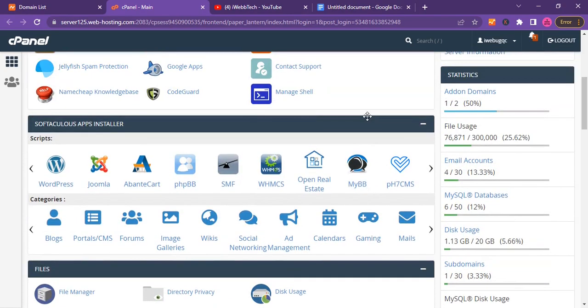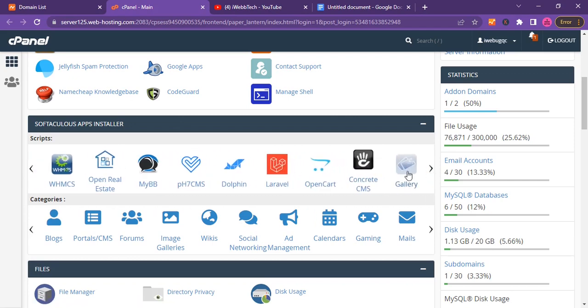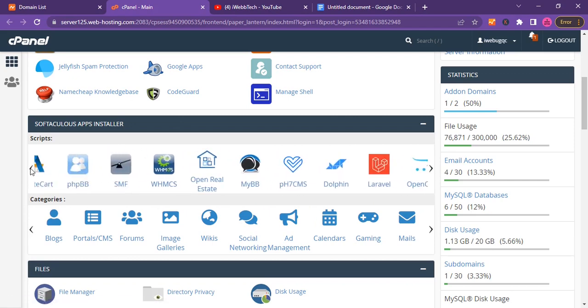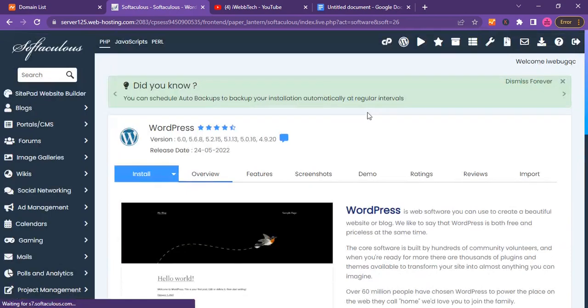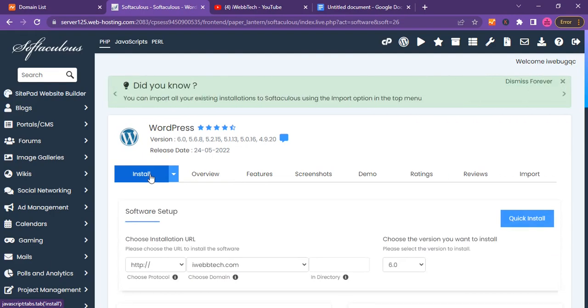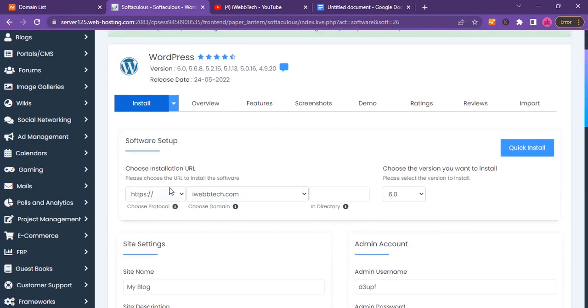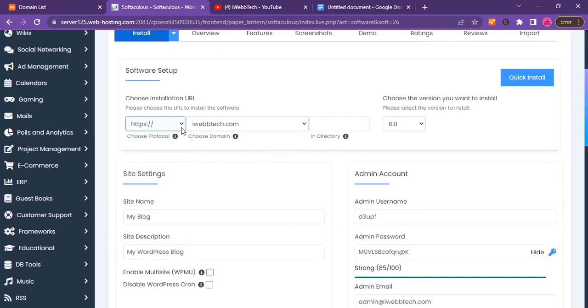Once you are in the cPanel, you will have to go to the Softaculous app installer section. Now this is WordPress, and all these are also other content management systems, CMSs. So all you have to do is go over to WordPress, click on WordPress, and then after that you have to just click on install here. You can see this, follow my mouse. So just click on install, and then the next thing to do is to choose the protocol.